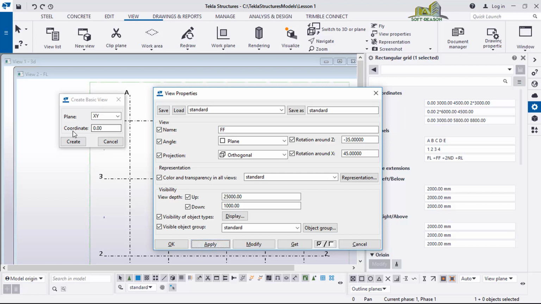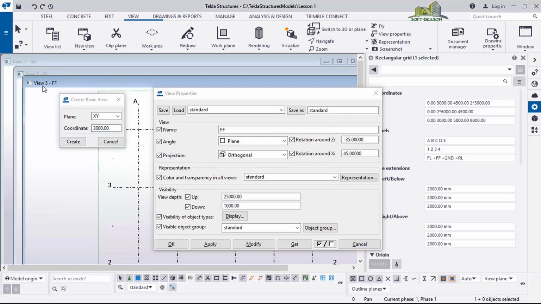After which you now come to the coordinate. What is the coordinate at first floor level? If you check this place at first floor level, you have 3 meters. So you need to type 3 meter here, just like this, and then click on create. So you have created another view. You can see view 3 FF.